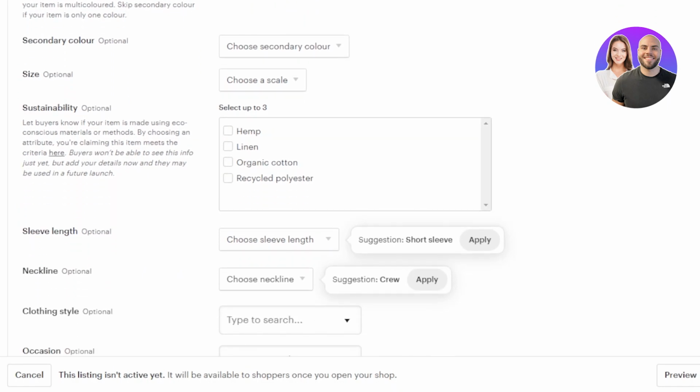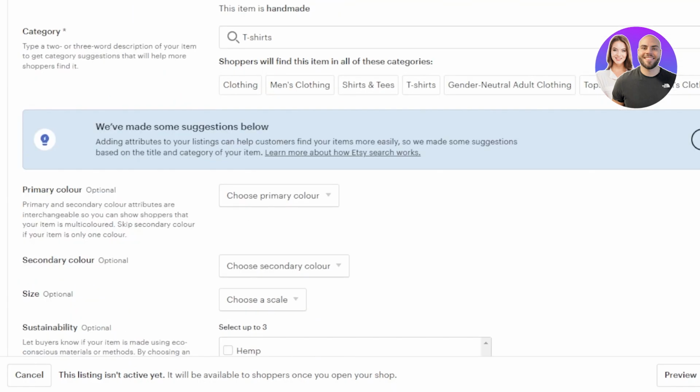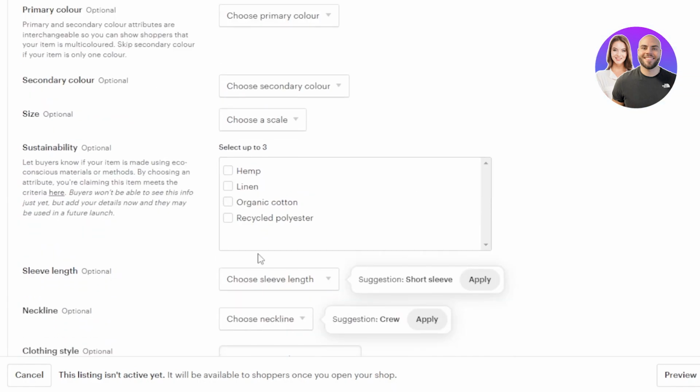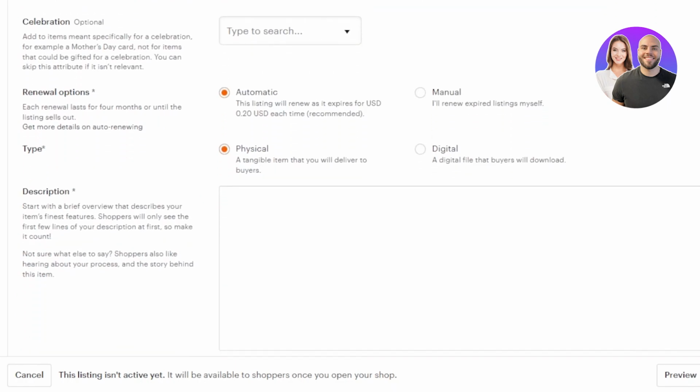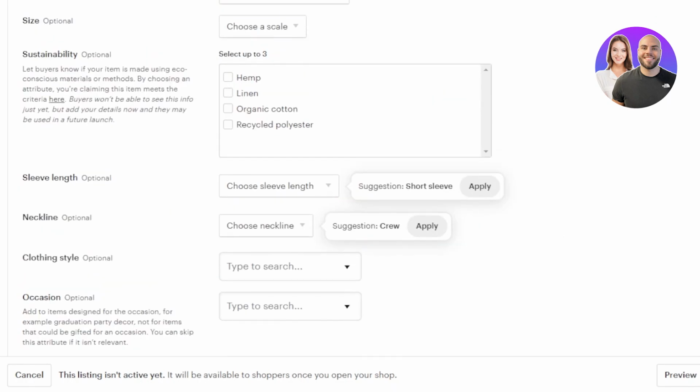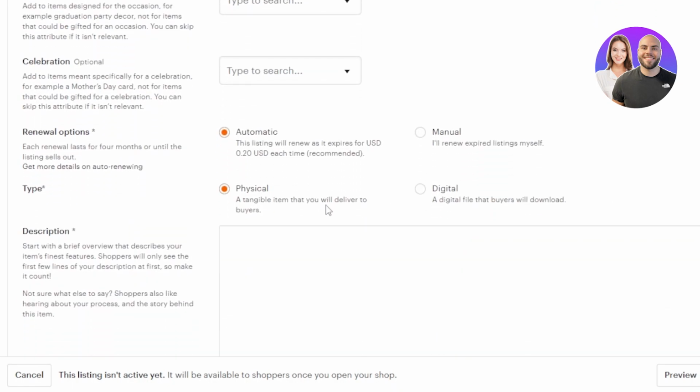These are some of the variants and these are all optional. So to open a store, you don't need to go in depth here for this product. So we can skip these steps. These are all optional. You add the different occasion options, sleeve length, neckline and stuff. Then we have renewal option.